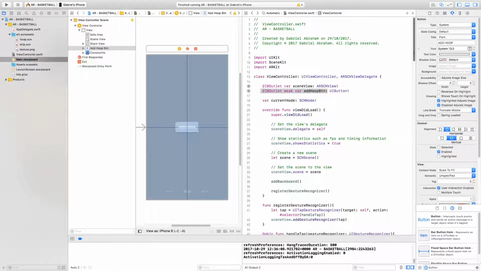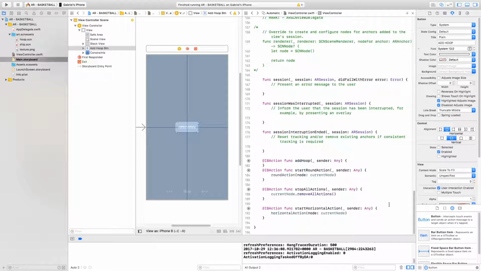Now an IB action is an event, and so when the event is selected, what is the action we want to occur? This is the difference between an IB outlet and an IB action. An IB outlet is just a reference to an element on the storyboard, and an IB action is an action to be performed when the event has occurred. Now that we've done this, let's write some code.